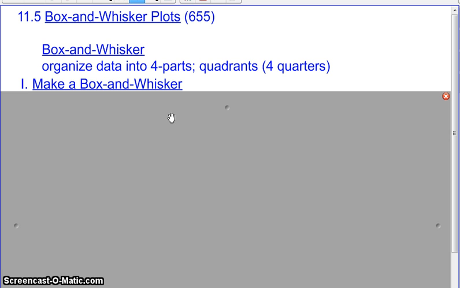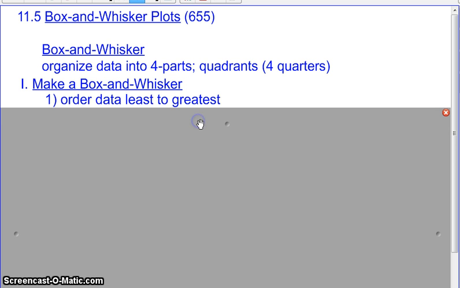Making a Box and Whisker is something you've done before. And the first thing we need to do is take all of the data and put it into what type of order do you think? Hannah? Yep, least to greatest. We often do that with data for all of our data displays, but definitely doing it with this data display. Once we have put it in order from least to greatest, then we're going to try to figure out how to cut it into 4, right?